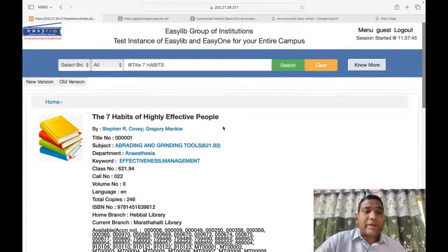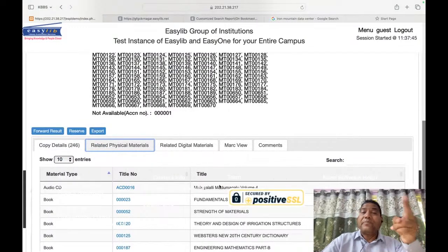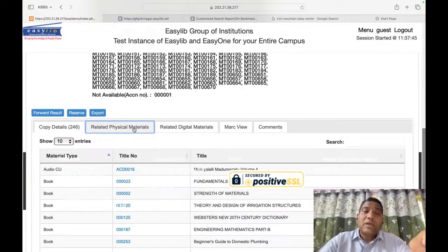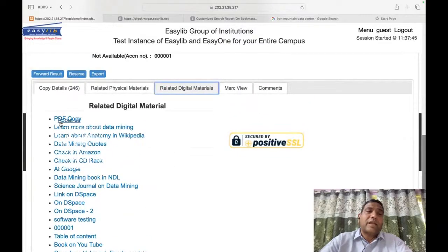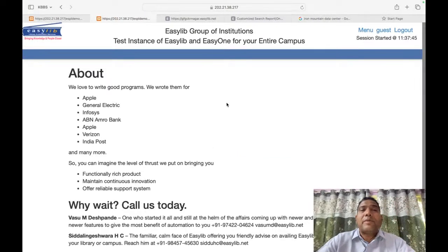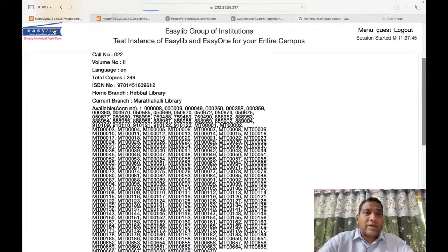You can also filter by the title, author, subject, and all that. So now if I click on digital related physical item, if one book has been linked with other books, as a librarian you can link it. The students will be able to see those digital materials linked as well as the physical materials linked. So they can click on it and it will open that particular PDF copy for them. Okay, so this was the quick OPAC for the students' benefit.